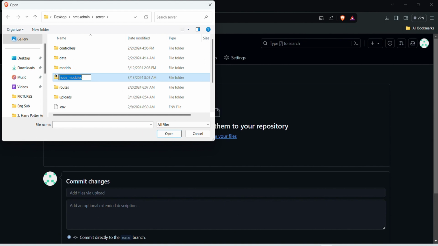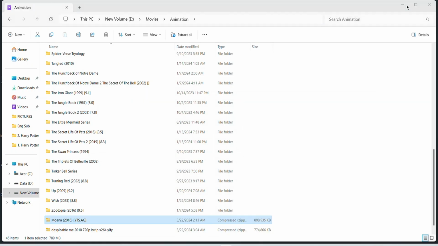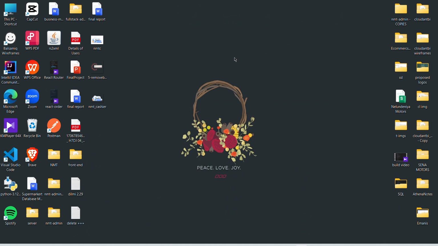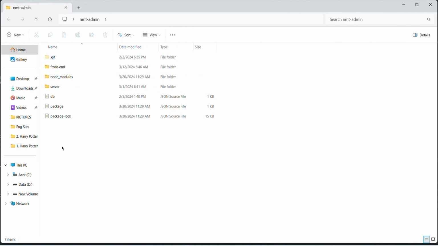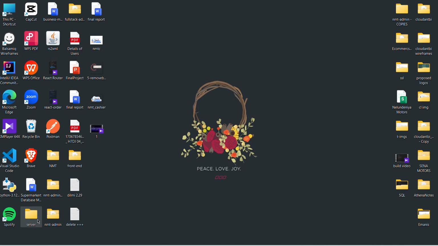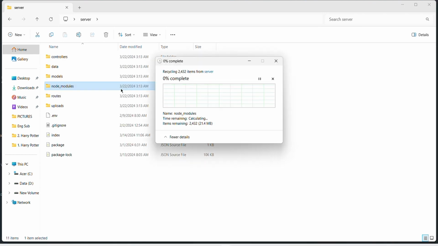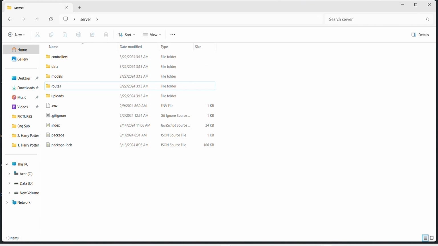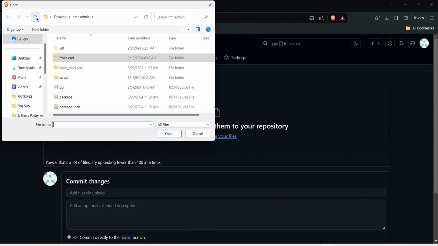Actually, we can't upload it like this because we still have node modules in it. So I'm going to copy and paste the whole server content into a new folder named server and remove the node modules there and upload it. So let's do this. I'm going to paste all of that here. Okay, now I'm going to delete it. Now here I'm going to upload that folder.